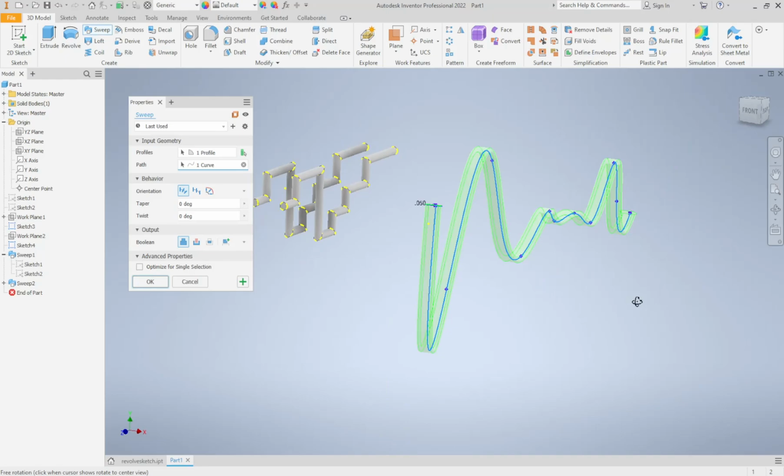Now there's a couple other things I want to point out. If we take a look at our taper option, underneath behavior, you'll notice we have the taper option. Right now by default it's on 0 degrees. 0 degrees means that the profile we've selected is going to be uniform all the way through this path. But what if we want it to get bigger or smaller? We can put in a taper.